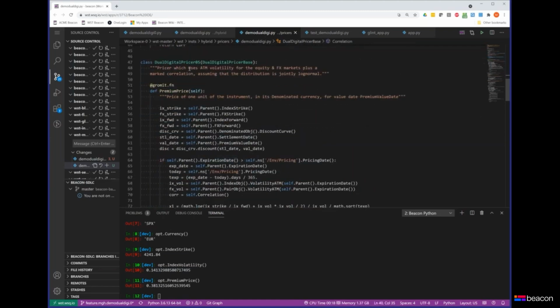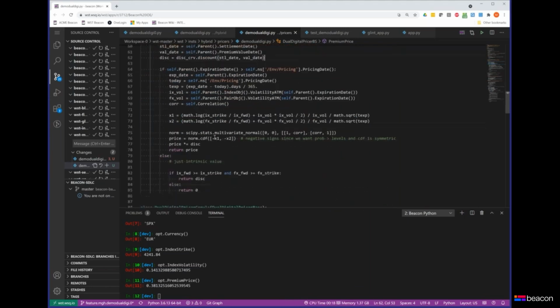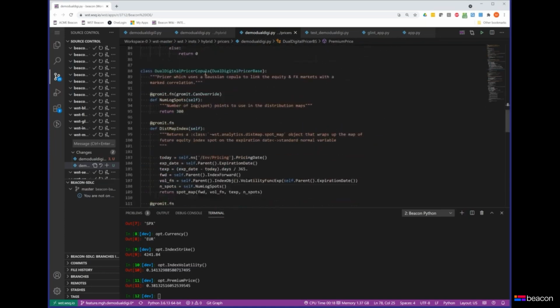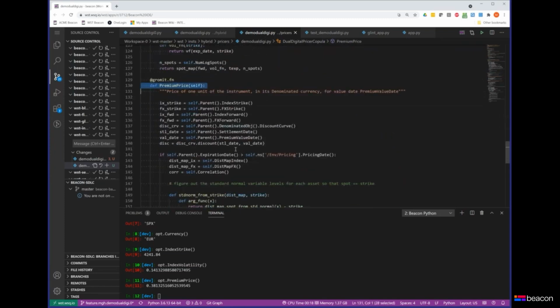The first class is the Black-Scholes pricer. So here I've got this dual digital pricer BS. The main method that you need to implement is premium price. And in here, it's going to pull in contract terms from the parent instrument, pull in market data, and then plug it all into some analytics. Here's a second class. This is our Gaussian copula class, which does a similar sort of thing. So here again is this premium price method, and it pulls in, again, contract terms and market data.